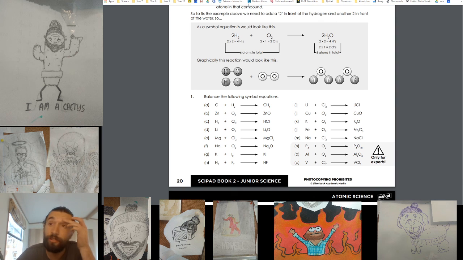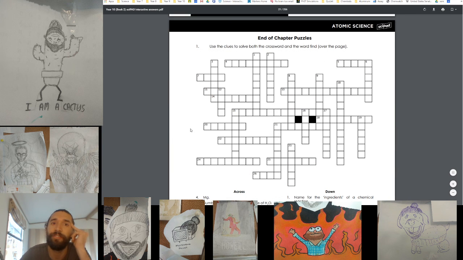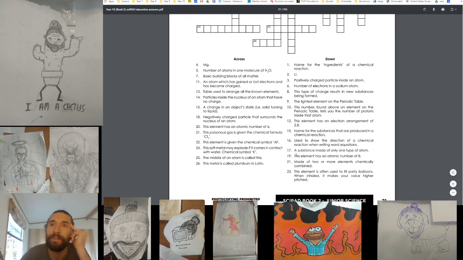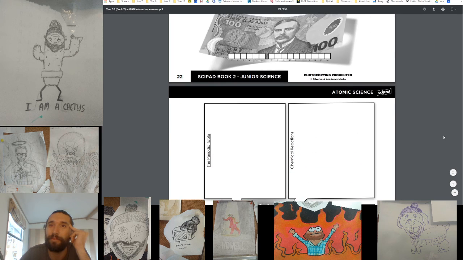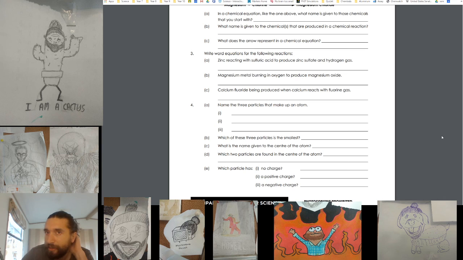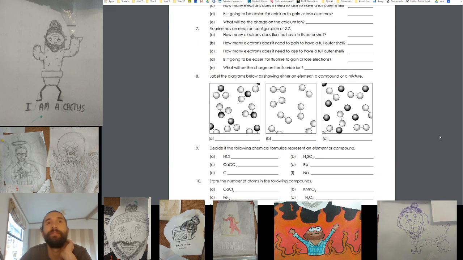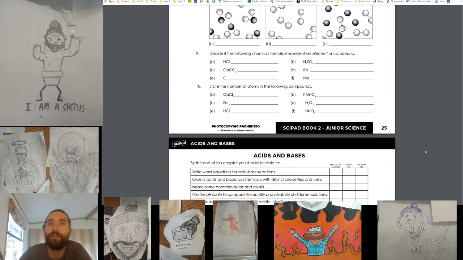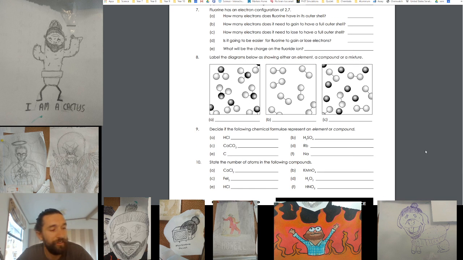What I would like you to do today, if you have finished all your work, is on page 21 the crossword. I just showed you the answers briefly, but please don't look at them. And then on pages 24 and 25, there is the revision chapter. I would like you to do 24, 25 today. And there'll be some work on Education Perfect.